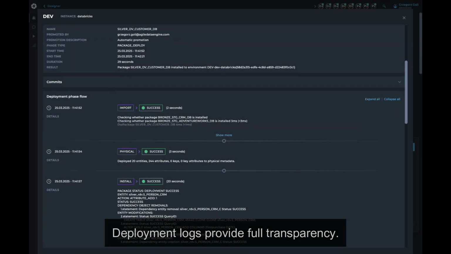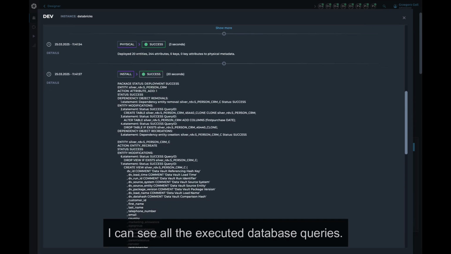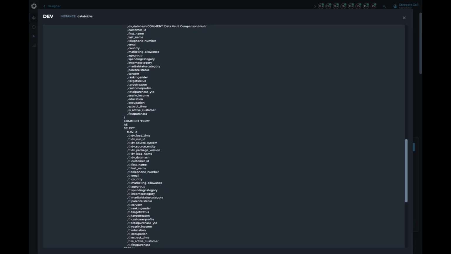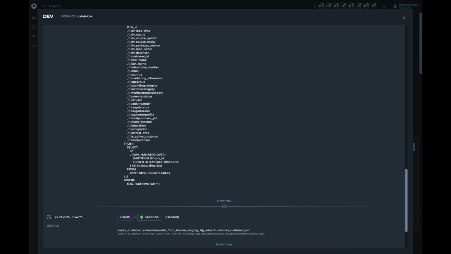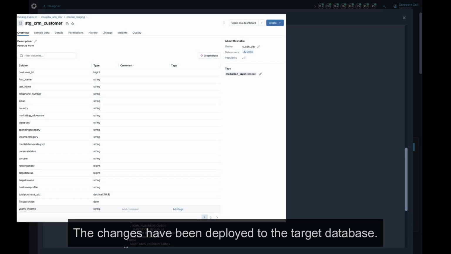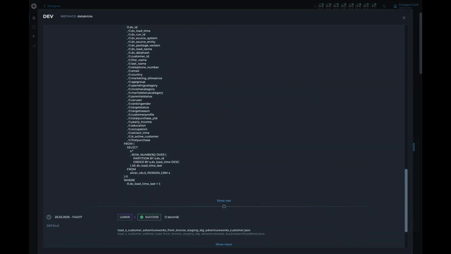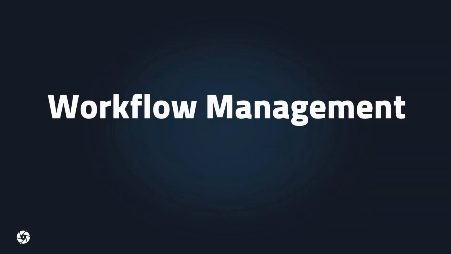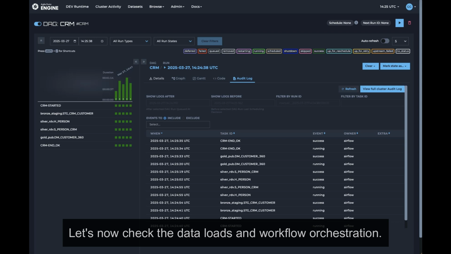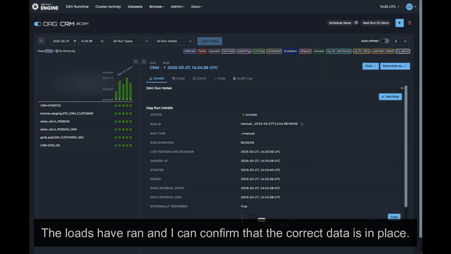Deployment logs provide full transparency. I can see all the executed database queries. The changes have been deployed to the target database. Let's now check the data loads and workflow orchestration. The loads have run and I can confirm that the correct data is in place.